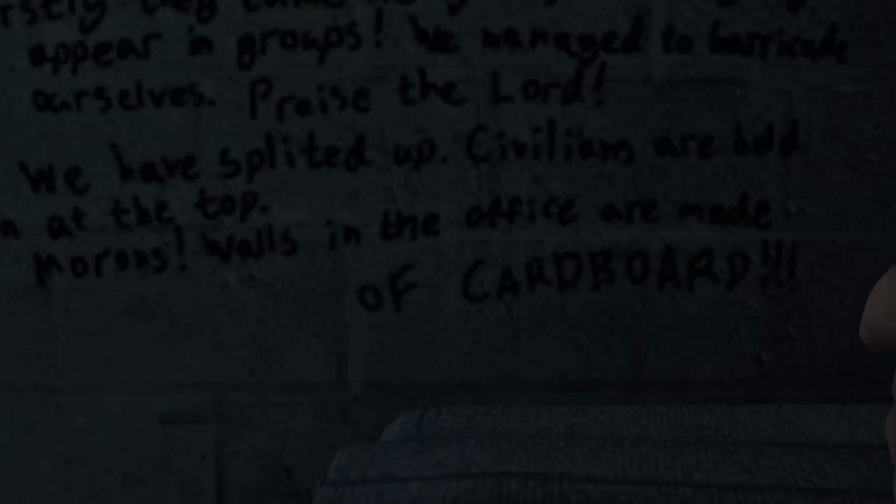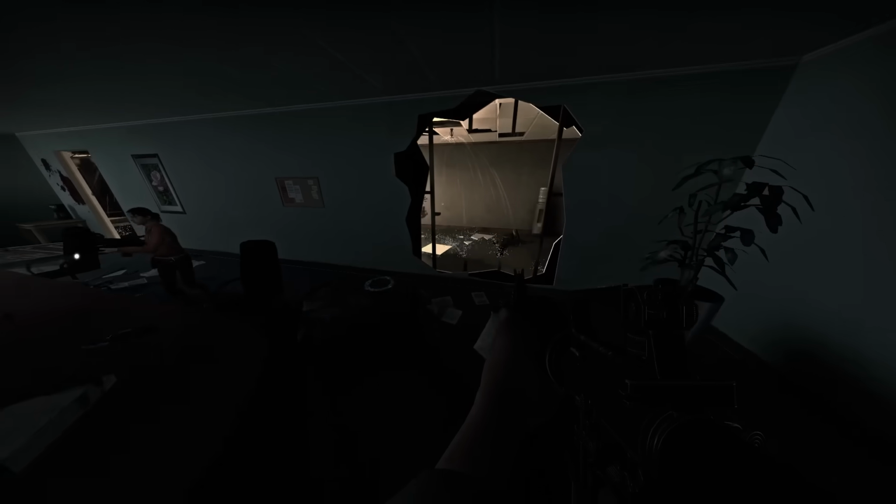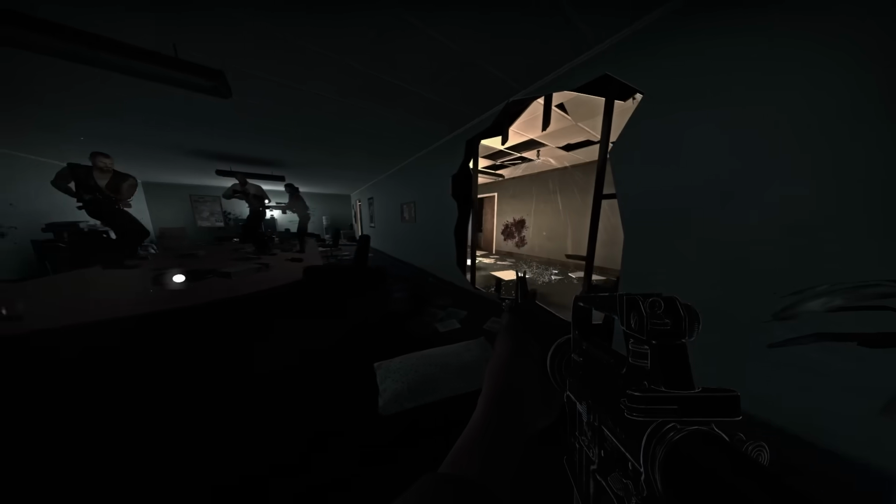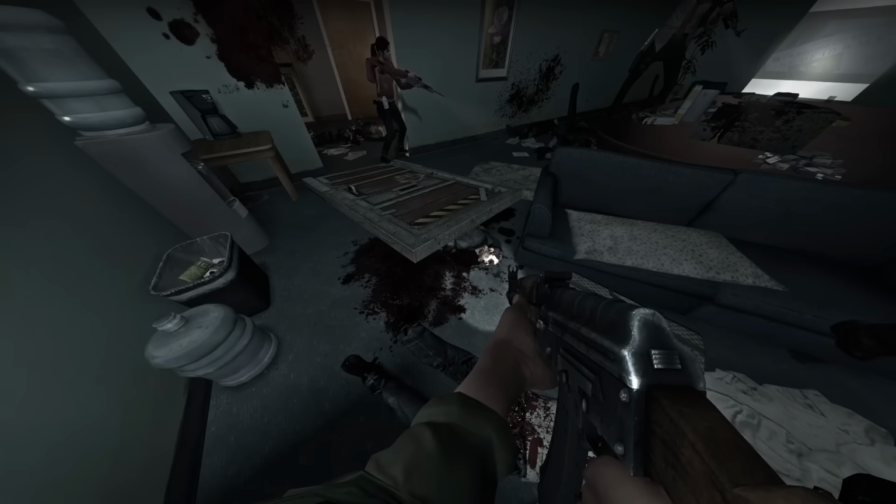Here's another fun detail. The wall graffiti at the start of this chapter mentions that the office walls are made of cardboard. Funnily enough, the walls of this safe room can be destroyed by the infected. Even if the safe room door didn't get taken down, these survivors were going to die either way.